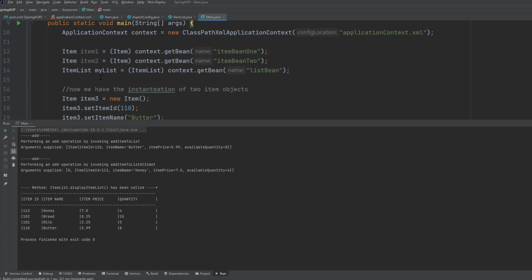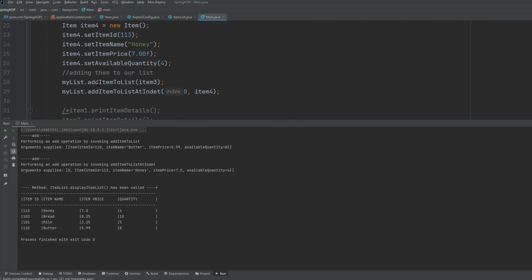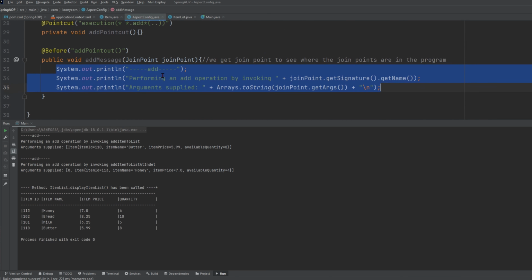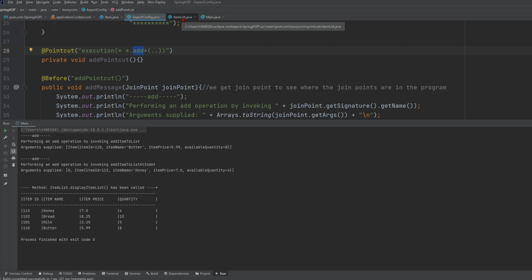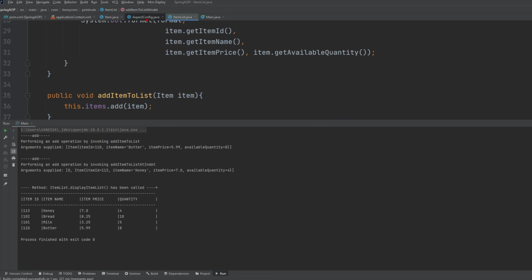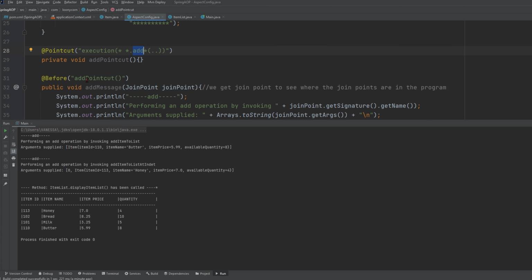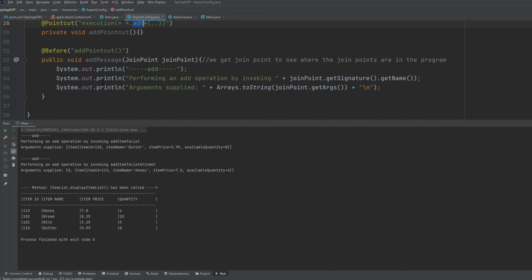Once we have this add right here, we hit our add, which is going to be this one, add item to list. We're going to perform an add operation by invoking the add item to list. Where does this come from? Well, we can go to our aspect configuration to find out. It's going to come from right here. Because we have this add inside of here, we're basically saying when we execute our point cut for the item list, because it has an add item to list, we are going to print this out, this before.